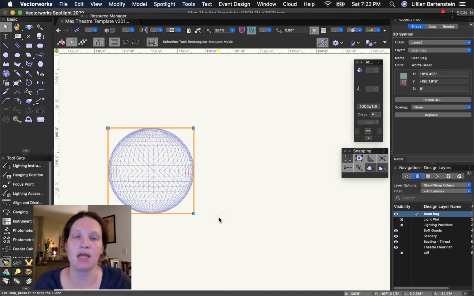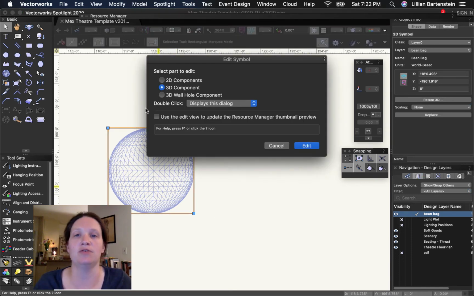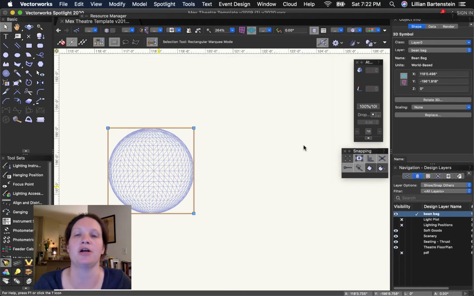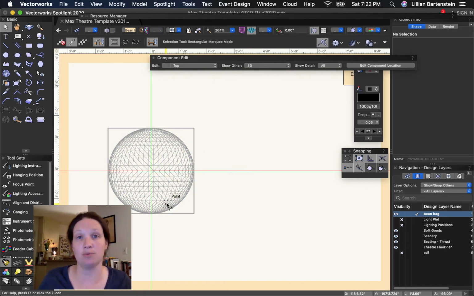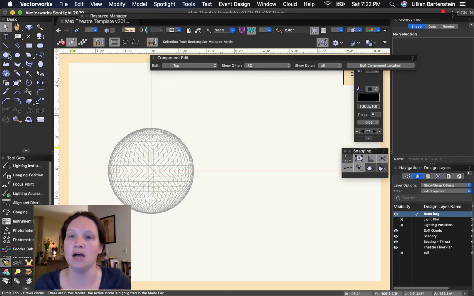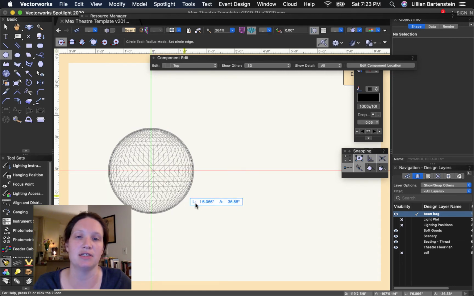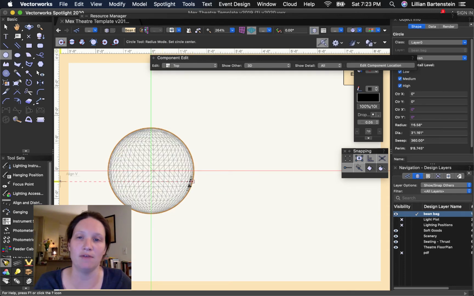Now it's a symbol. The last thing I want you guys all to do is go in and edit your 2D components of this beanbag chair. And the reason is I want it to have a 2-dimensional version in your ground plans. I don't want it to look like this geodesic dome. I want it to look like a simplified version of itself, okay? And this is how 2D drafting works within Vectorworks, is I can just draw that circle.